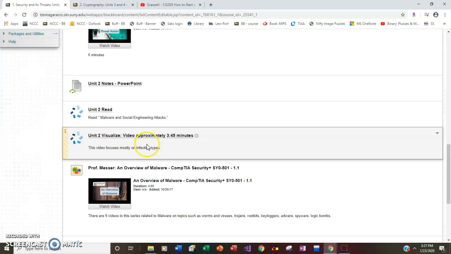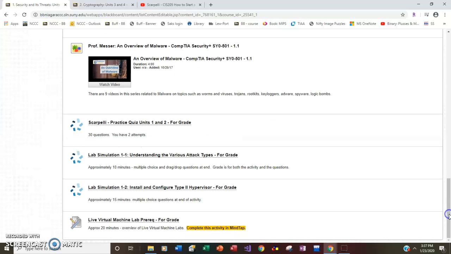The visualizer are the videos that come with your textbook, and I tried to give you a time frame too, so you can see if that's something you'll be able to complete in a reasonable amount of time. This is the practice quiz I was talking about. There are 2 lab simulations, and again, I timed it for myself to see about how long it would take. These have multiple choice questions or drag and drop questions at the end of the activity. The grade that it assigns is both the lab and the multiple choice combined. And what you can do is work on the lab and have your book open at the same time in Mind Tab so that you can look things up if you need to.